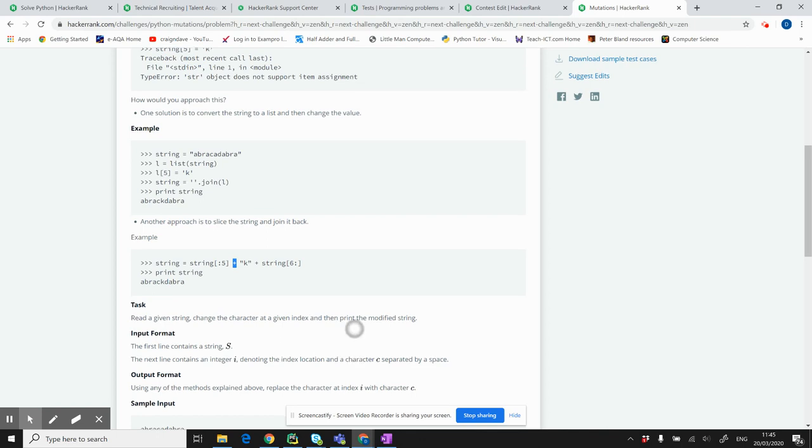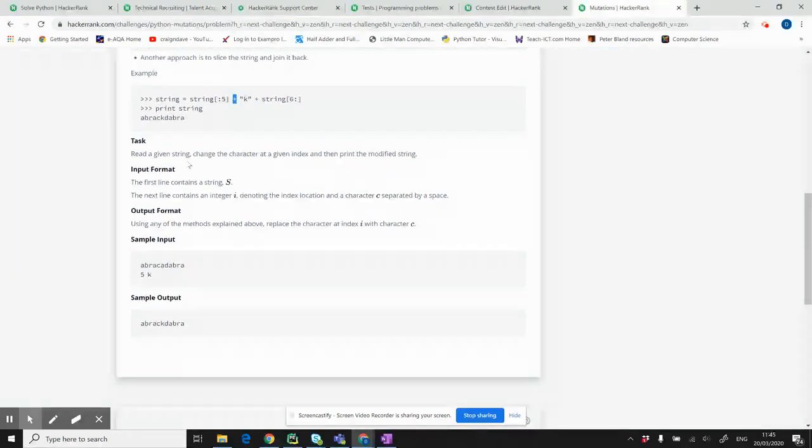So what's the task? Well, the task is read a given string, change the character at the given index, and then print the modified string. And there's inputs. The first line contains the string S, so that's going to be like our string up here. And the next line contains an integer I, denoting the index location, and the character C, separated by a space. So basically, we're going to take a string, S, and in the ith character, we're going to insert a C. Insert this character C, whatever character C is.